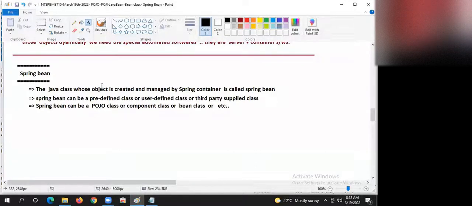Okay. Since he has asked, a component class is a class that contains state and behavior. And inside the behavior, state is used. That class is called component class. State means member variables data. Behavior means methods with logic. Inside the method logic, state will be utilized.